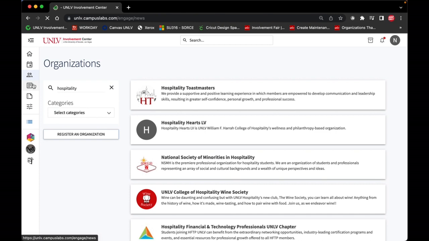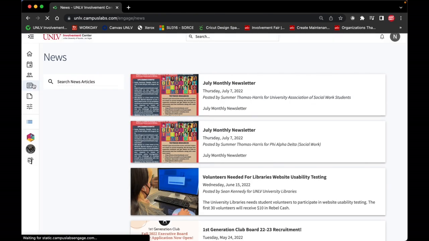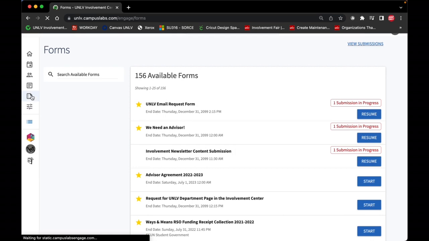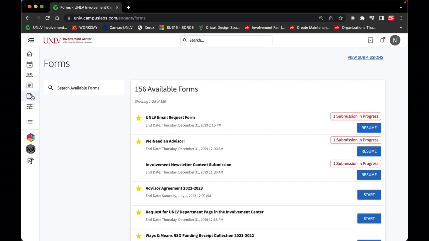Next is the News tab. This tab allows you to view public news articles posted by other RSOs on campus. Then we have the Forms tab. This is the Forms directory where you're able to search for public forms using the search bar in the upper left corner. RSOs have used this to create forms like liability waivers, member questionnaires, or registration forms.